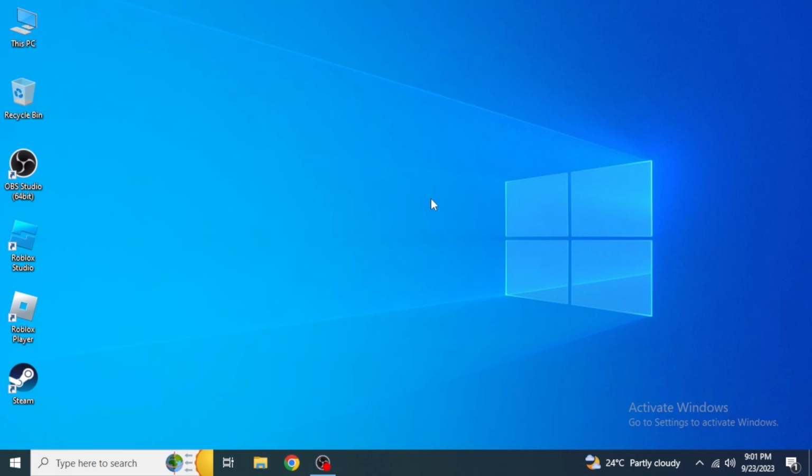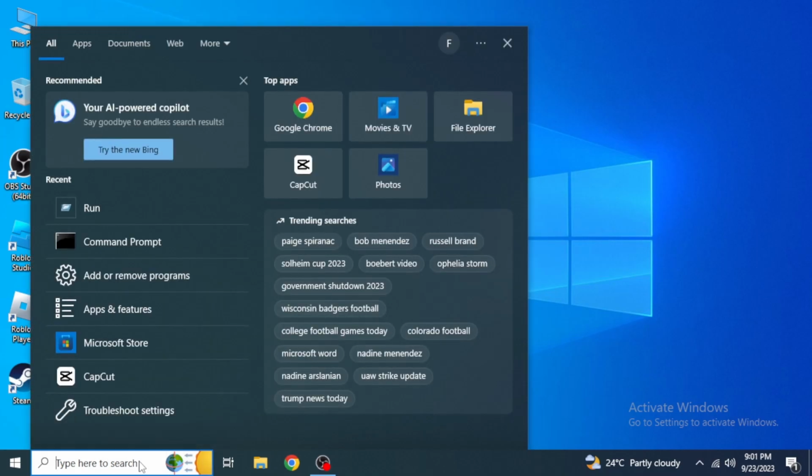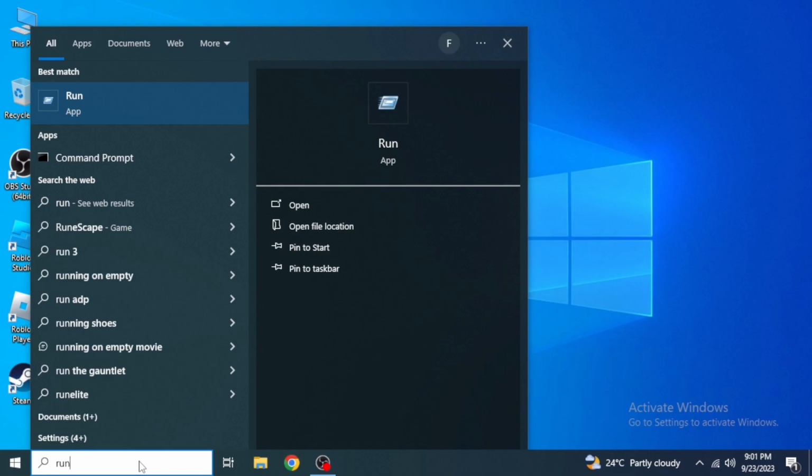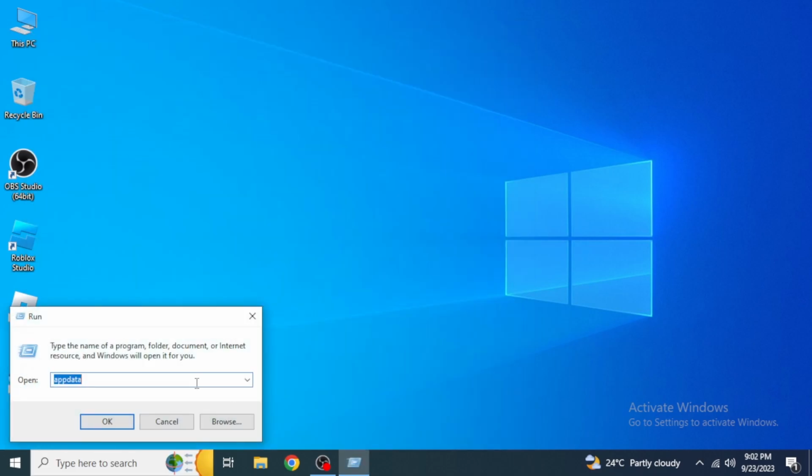So the first thing you are gonna do is come up here into the search box of Windows and type in run. Also, you can hold Windows and R to open this run box, or you can type in here run. I'm gonna click on this. Then you're gonna type in here percentage local app data percentage. Hit enter or click here on OK.